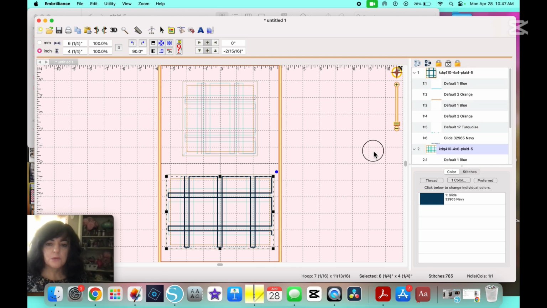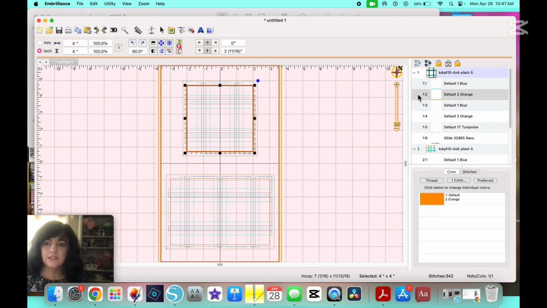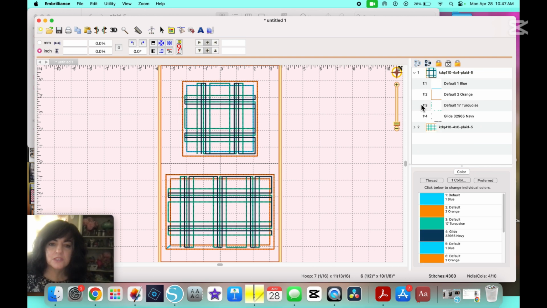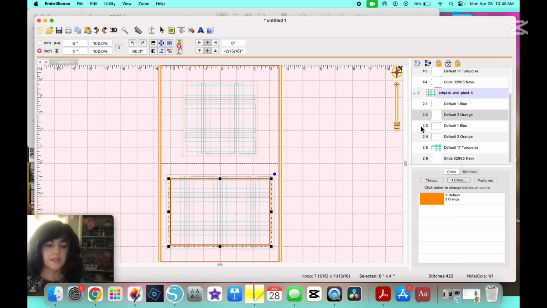So the first thing right off the bat is I'm going to select that second step, which is the tack down of the batting. Hold my shift key down, select the placement for the fabric, and I'm going to choose to delete. I will do the same thing for the second design.